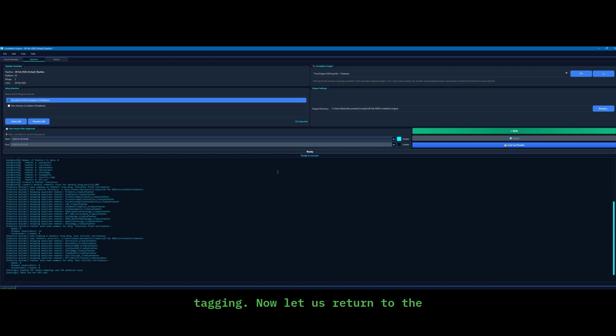Now, let us return to the Execution tab. With our configuration set and our chosen engine ready, all that is left is to press run. For a regular system, analyzing all artifacts for a typical computer can take anywhere from 3 to 10 minutes without semantic mapping, and 10 to 30 minutes with semantic mapping enabled. These times, of course, are highly dependent on the power of the machine running CrowEye and the volume of data.